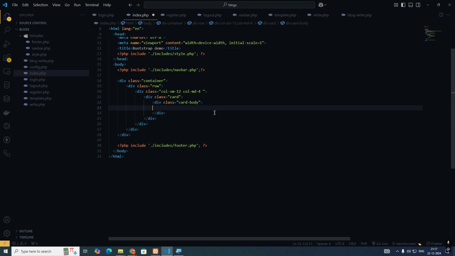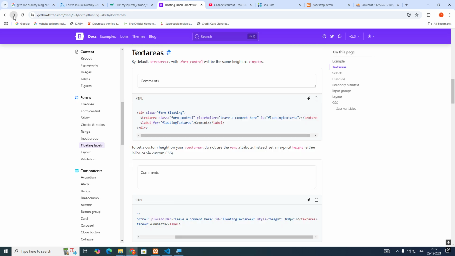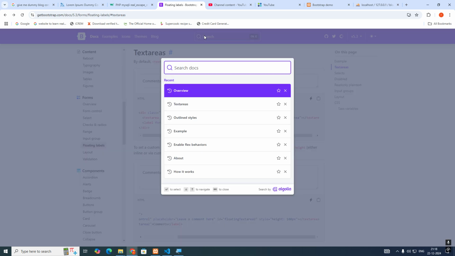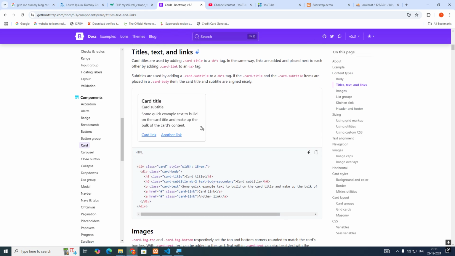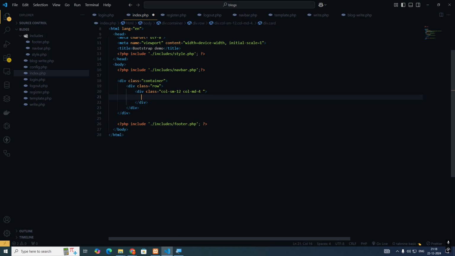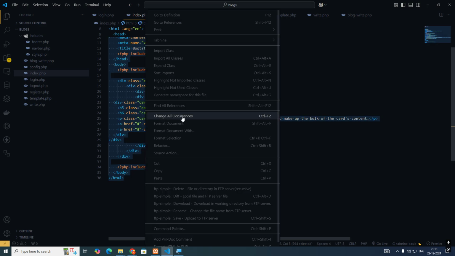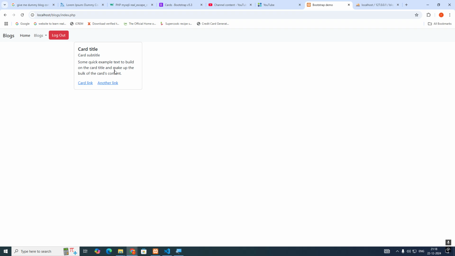So let's create the card; the card body is already defined. Go to here, search for the cards. So we do have a text here, this would be the heading. This is perfect and it's perfectly aligning with the card I needed. I'll just copy this entire thing, delete this card and paste it here. Control all, format document. Okay, this is perfect.